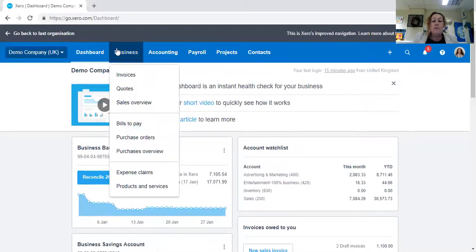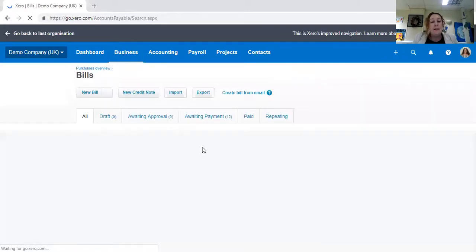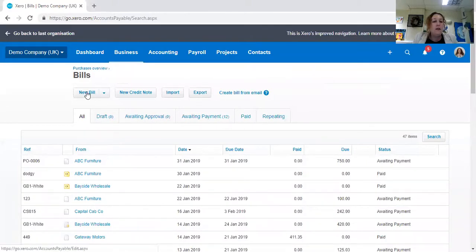Or the long way around, but that you can get to from every screen on this blue banner, is we can go to business and bills to pay. Don't see any sales there. I will click on that one. So I'm going to go to a new bill.